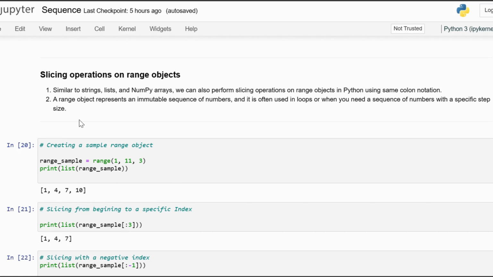Now we will move on to the slicing operations on range objects, similar to strings or lists. We can also perform slicing operations on range objects in Python using the same colon notation. A range object represents an immutable sequence of numbers, and it is often used in loops or when you need a sequence of numbers with a specific step size. Let us now explain the slicing of range objects.